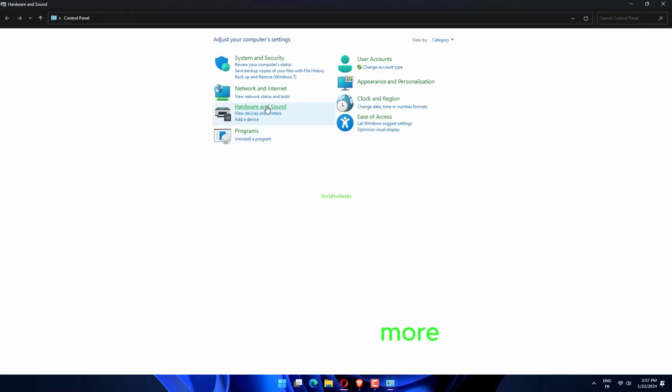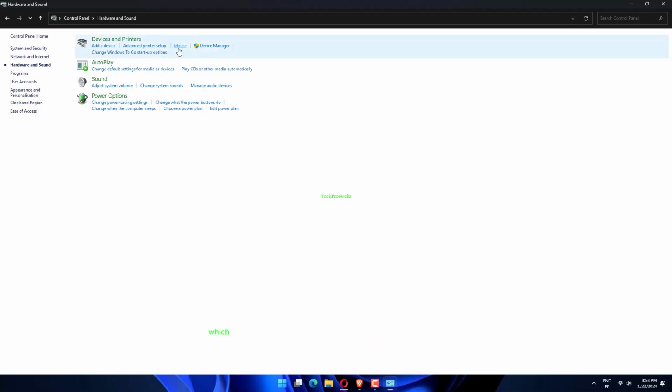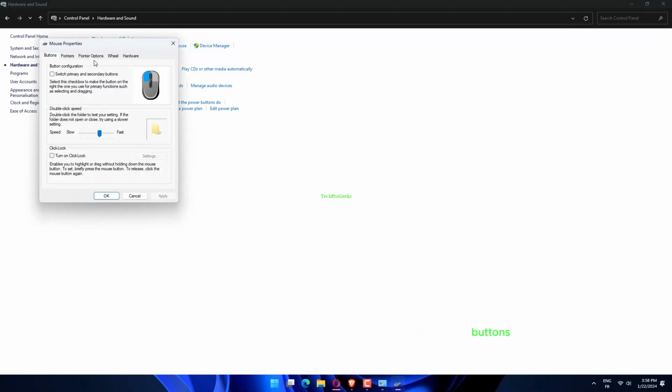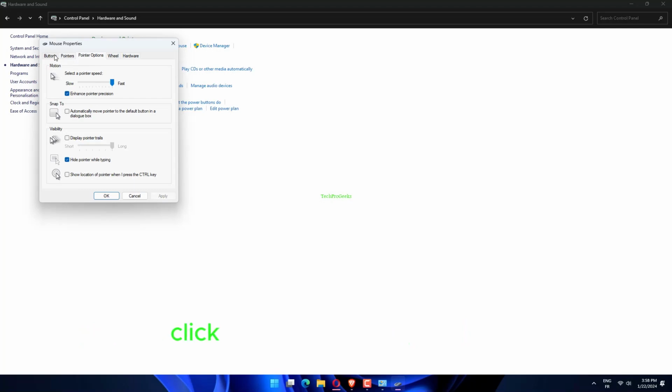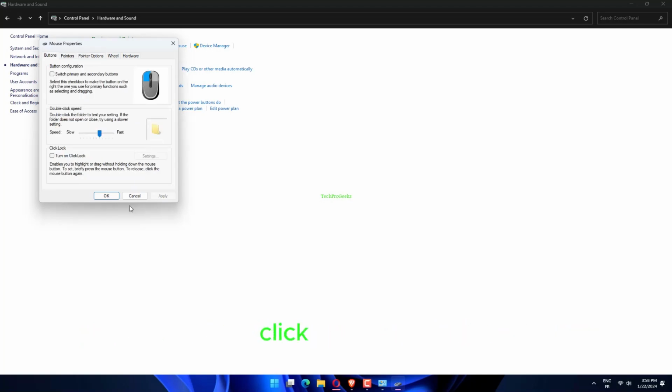Here you'll find three more options. The Button Configuration, which allows you to switch the primary and secondary buttons, the double-click speed, and the click lock. After you make the changes, click on Apply, then on OK.